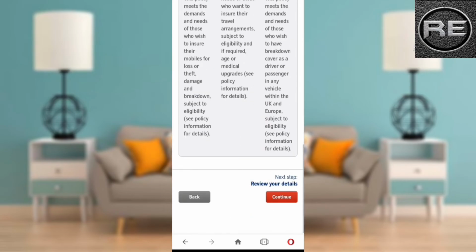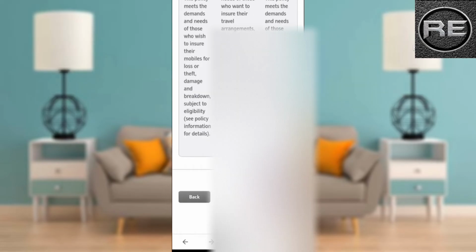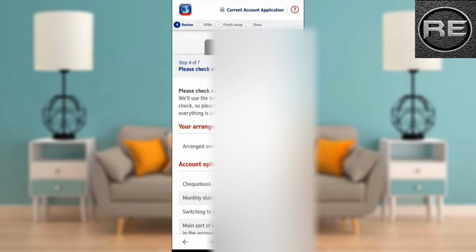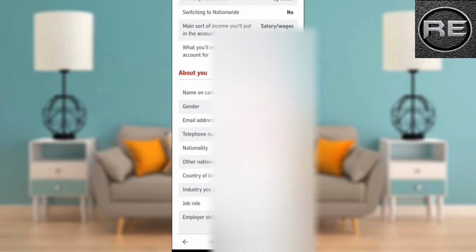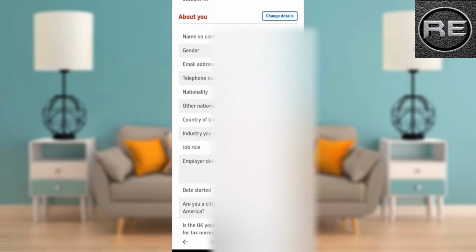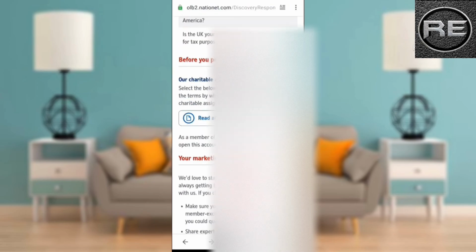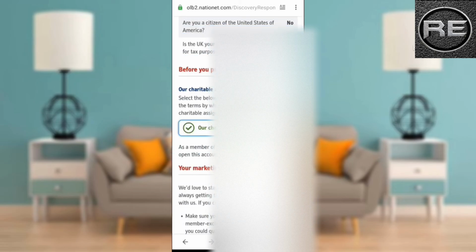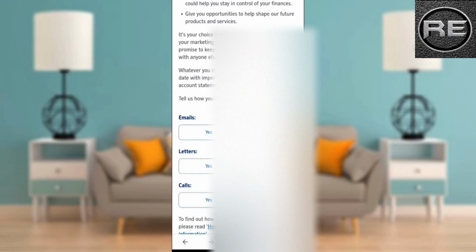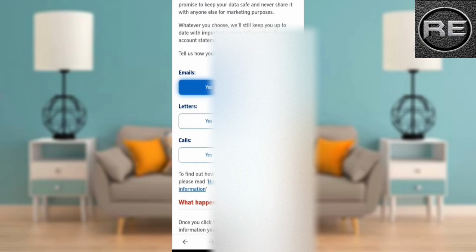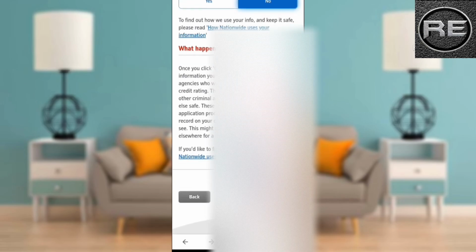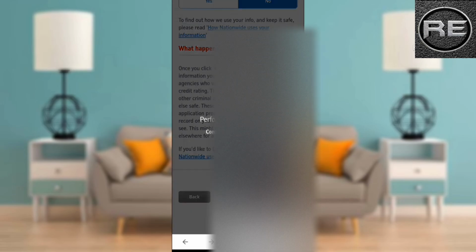Then please review all your terms and conditions. I have read everything, and tap on continue. Now as you can see, this is the fourth step of your application. We have to review all details about it. I reviewed all details, read terms and conditions, shareability and everything. I click on yes, then choose what you want: email, yes I want; letters, I don't want; calls, I don't want. Then select all details about yourself.